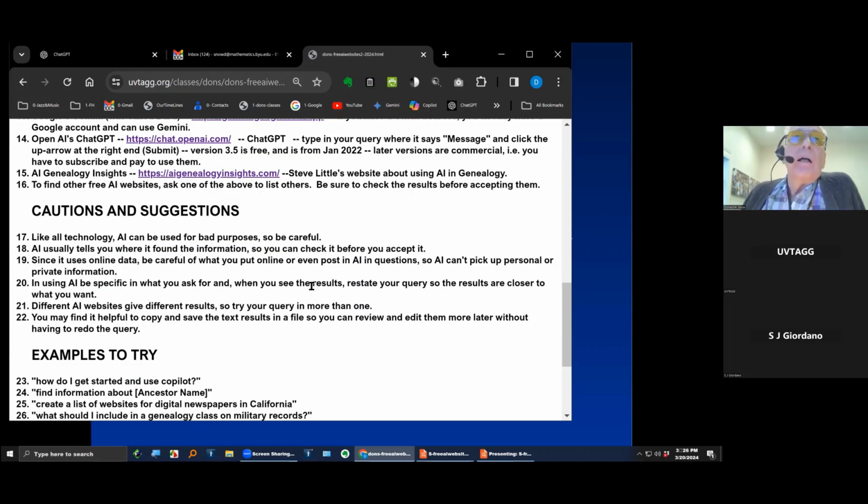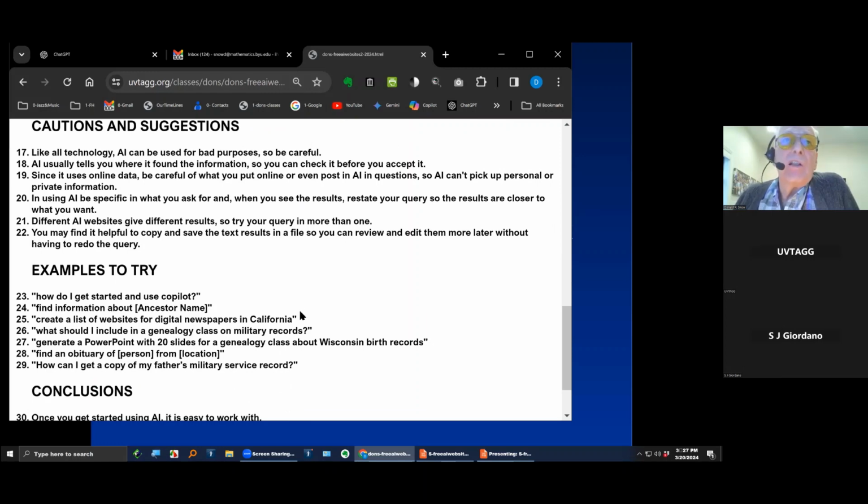Then there's some cautions and suggestions here, and the suggestions are primarily be careful about what you put on there, because it may be personal, and whatever you type in goes into these big databases that it can then find for later on. So be careful as to what you put on there, and check what you get. We'll talk about that here in just another minute.